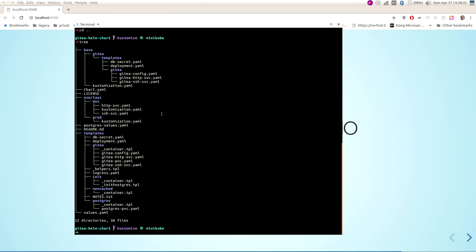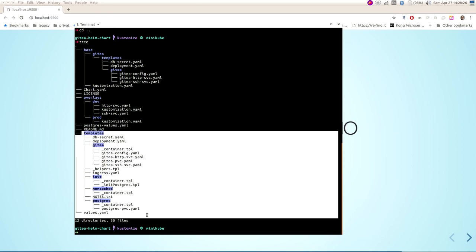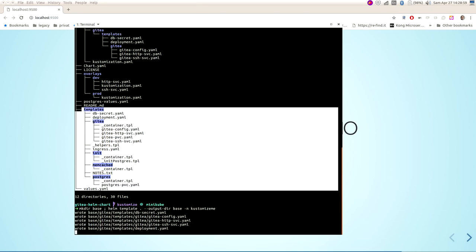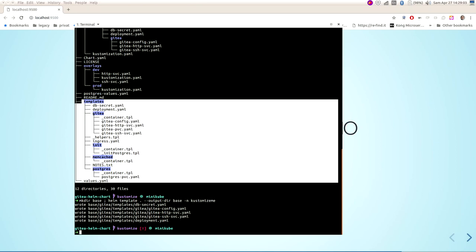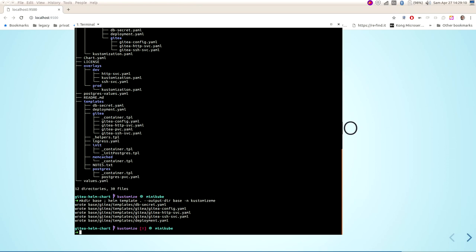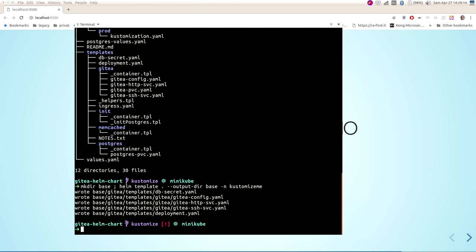So before I show you the code, we got in this part the original chart, which are templates and the components and the value files. And I can use Helm to generate manifest files from this Helm chart, which doesn't include any placeholders anymore. So now I generated these files within a folder base. I hope you can see this.